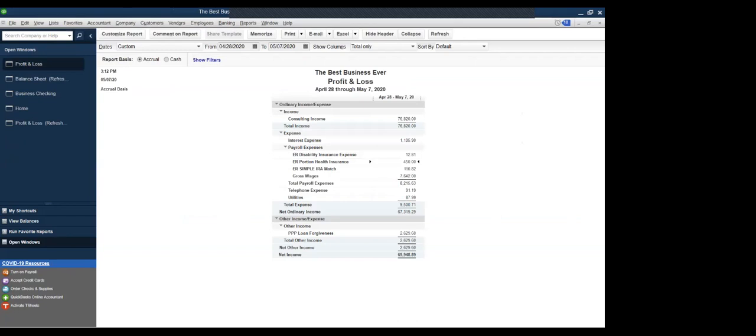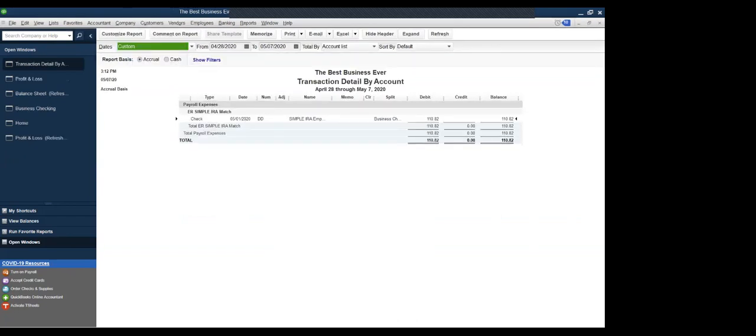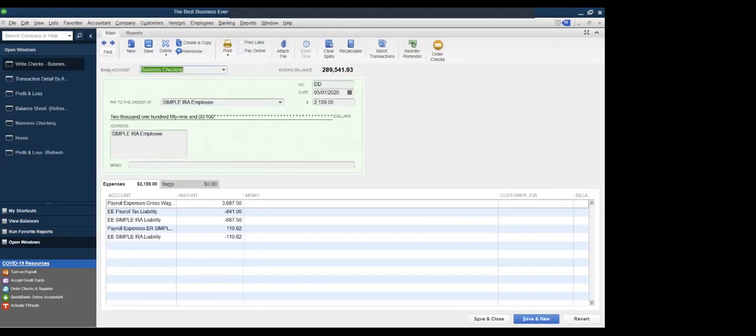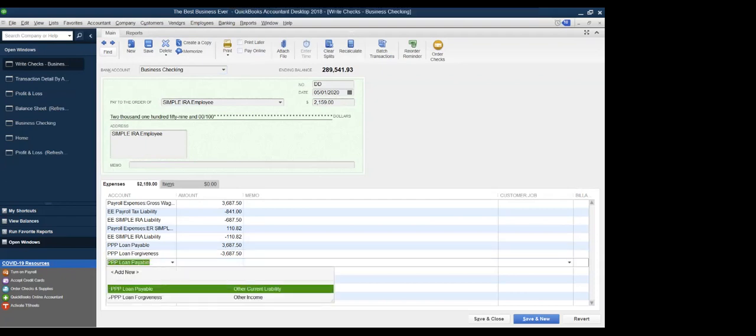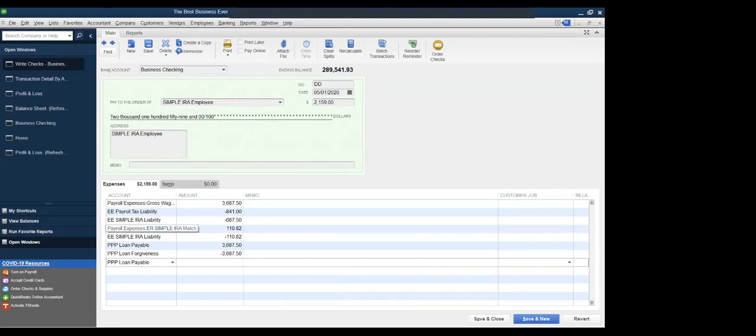The simple IRA match, the employer portion of the simple IRA match is most definitely forgivable. So let's go in there and do that one. So this happens to be a payroll check for an employee that has gross wages, and the gross wages are forgivable. So let's do that one first. So we're going to do the PPP loan payable of $3687.50 and a PPP loan forgiveness of the negative, and then a PPP loan payable for the employer portion of the simple IRA match right here. So it's $110.82, and the PPP loan forgiveness is the negative $110.82.